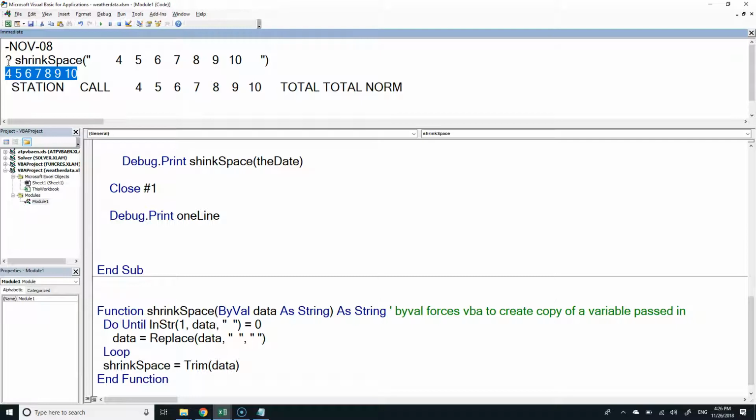Questions? In the back? S-H-R-I-N-K, S-H-R. Oh, this one here? Oh, yeah, that was just an example, but you're right. S-H-R. I'm not sure we're going to leave that in there anyway.